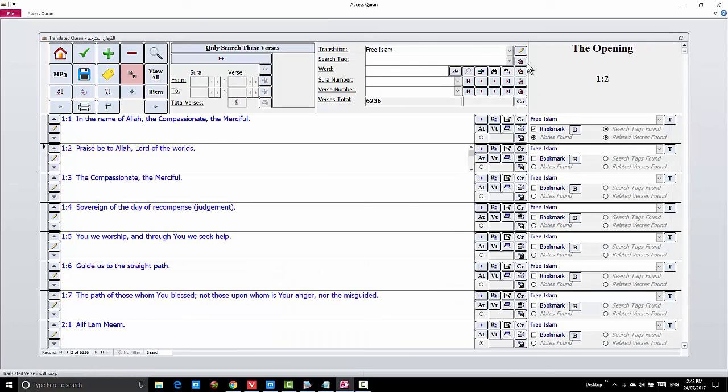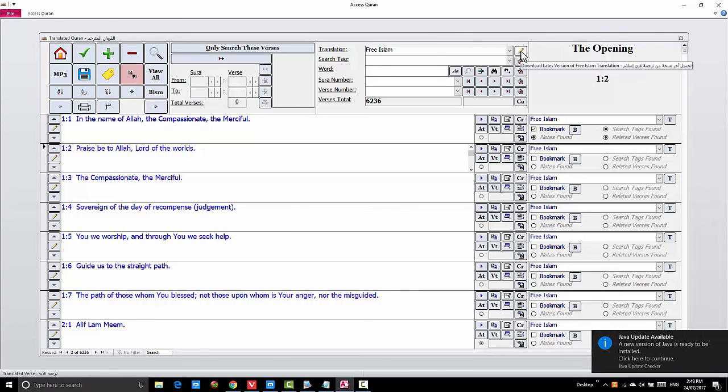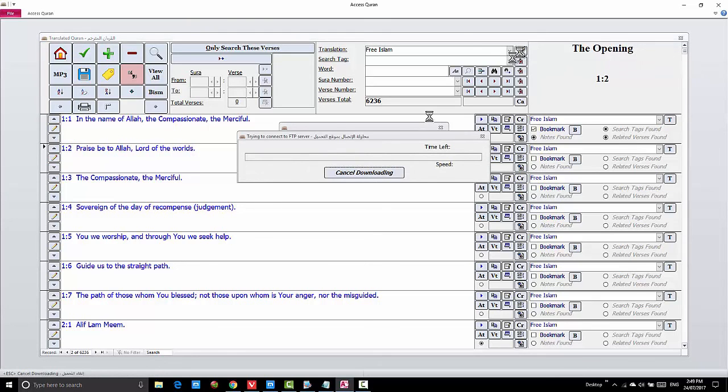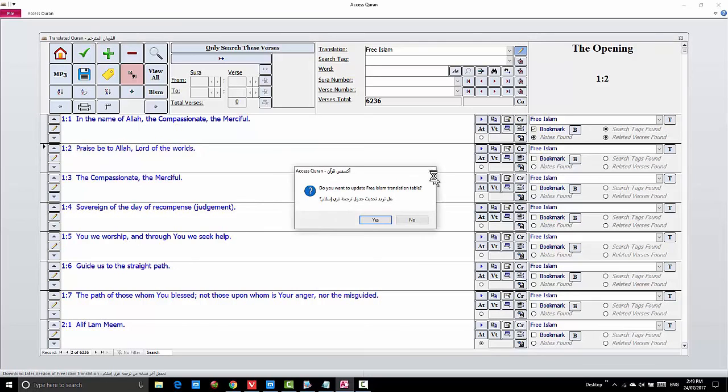The last button here I want to show you is this button at the top here. This button is to download the latest version of Access Quran. There is a T missing which I will fix now as well, also with the spell check I will add. Okay, so if you click this button, it just starts downloading, and then it will confirm to you if you want to replace the one you have, and that's the process I'm planning to happen.